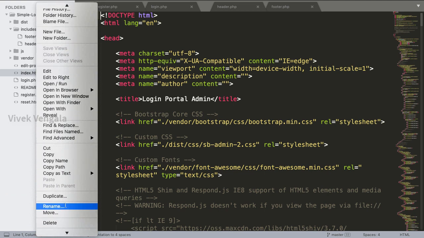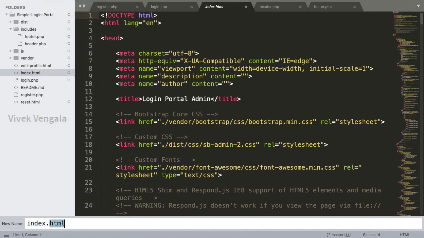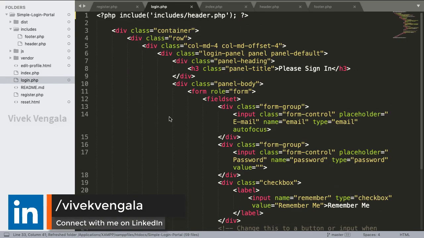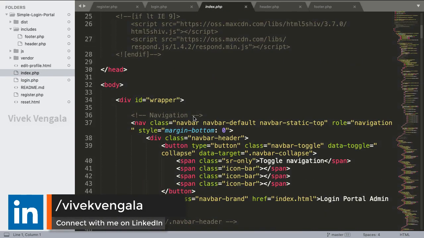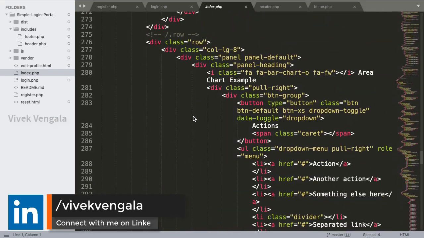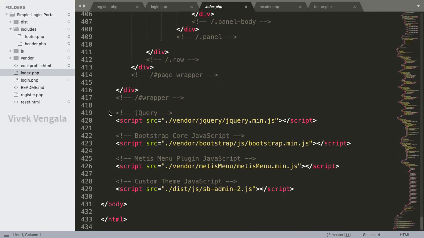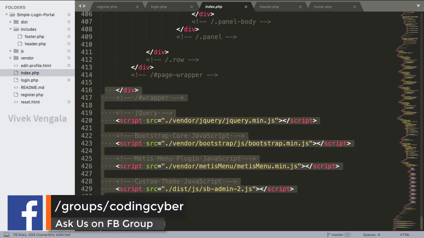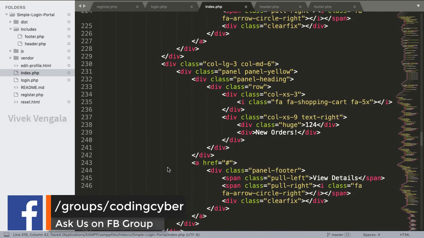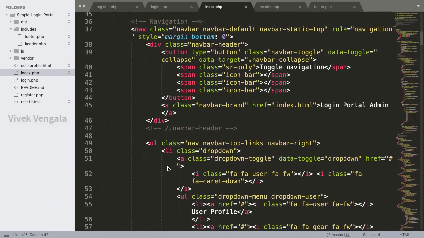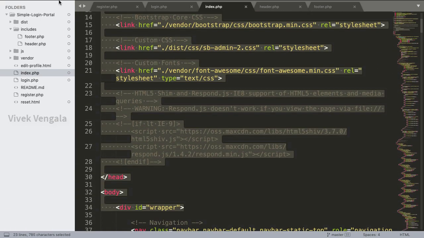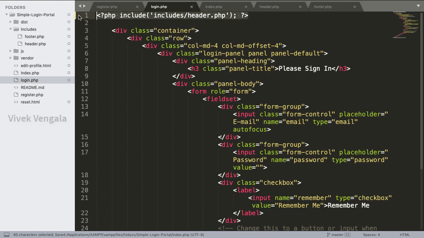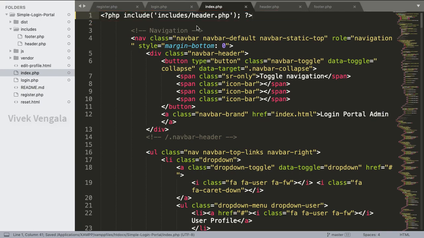And next I am going to rename index.html to index.php. We'll do the same thing. I'll add header and footer template tags. And here we have one more task. We need to add a navigation template tag. Here I have replaced footer and next header. I have removed this code and am copying the header template tag from login.php, pasting it here.